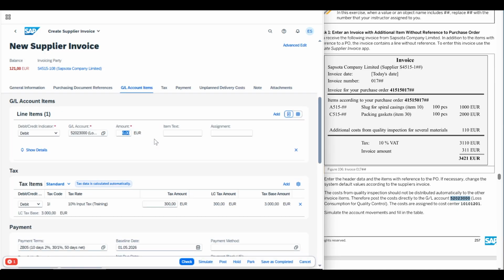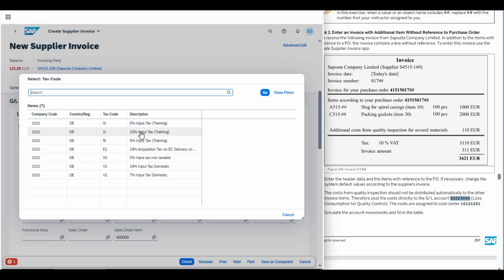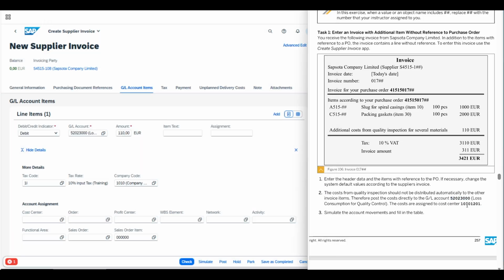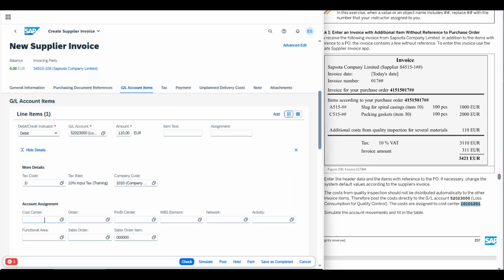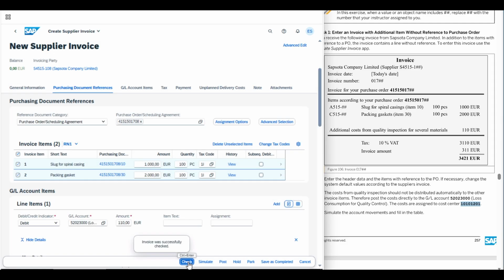The amount 110. In the detail, we are going to specify the tax 10% and the cost center here. Good. Back to the items. Check. Okay, successfully checked. The balance is okay.